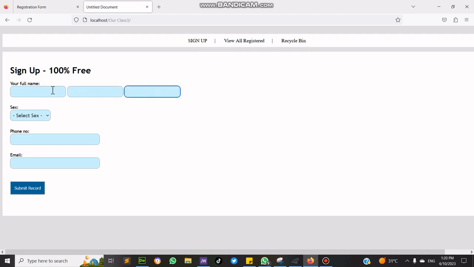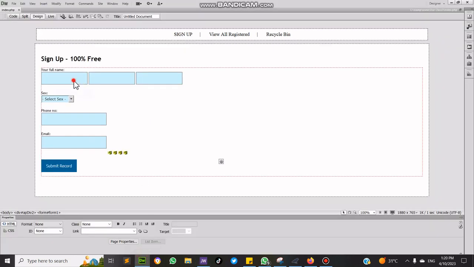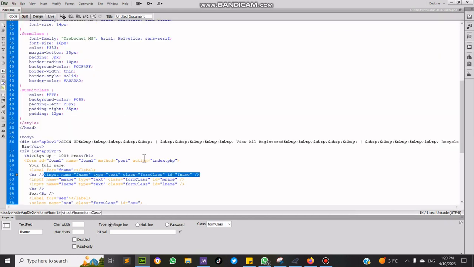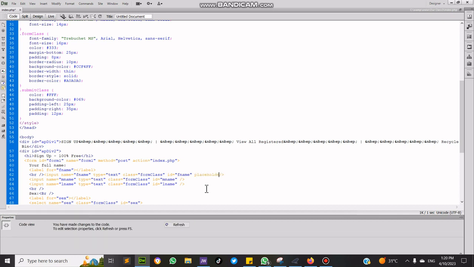Your full name box. We need to indicate what these boxes are for. So you come straight to validate. Click on it, then go straight to the extreme end of the tag. Here you have to say placeholder equal to first name. I'll use that same placeholder format for all of them. So here we say middle name, and here the last one is the last name.